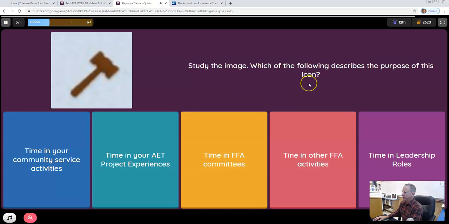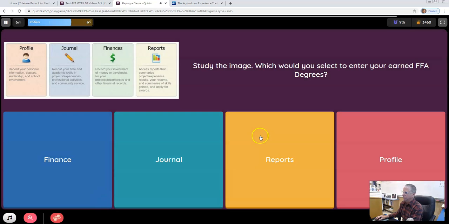Study the image. Which of the following describes the purpose of this icon? All right, this is a gavel used to run a meeting. Indicates leadership, time, and leadership roles, like running a meeting. Which would you select to enter your earned FFA degrees? Once again, it's about you, profile.